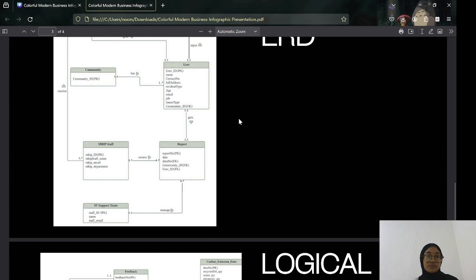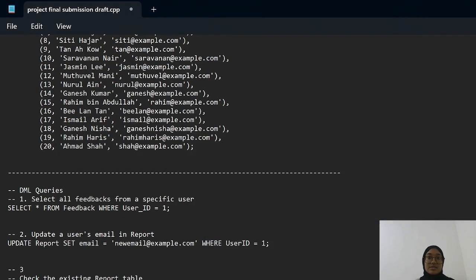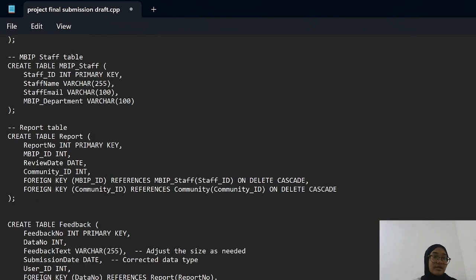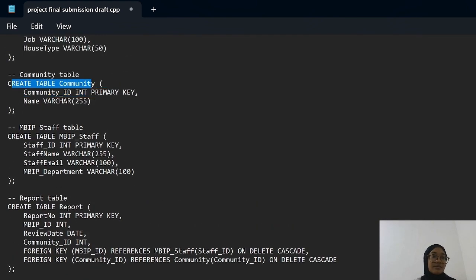So next, this is our SQL. Here in the user table, we have, just like what the RDP said, we collect all the data from the user: user ID, name, contact number, full address. We also have community, which has a community ID and name, and we have MBIP staff, with staff ID, staff name, staff email, and MBIP.